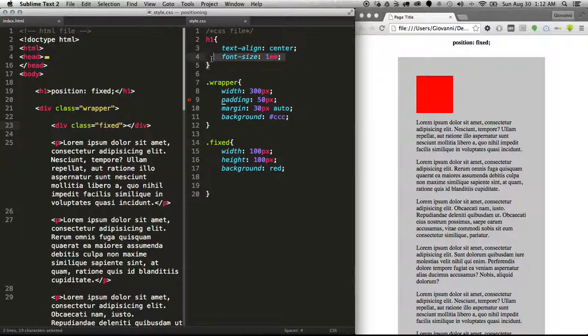So let's look at the CSS. The H1 is text align center and has been made a little bit smaller. The class of wrapper, which is this thing here, has a width of 300 pixels and a padding of 50. So from here to about here is 350 pixels, with padding all the way around it. Margin of 30 pixels auto, so there's 30 pixels of margin on the top and bottom, and auto just says, hey, put as much over here and over here as necessary to make the whole element center on the screen, and it has the light gray background. So you can know that wrapper is this light gray element.